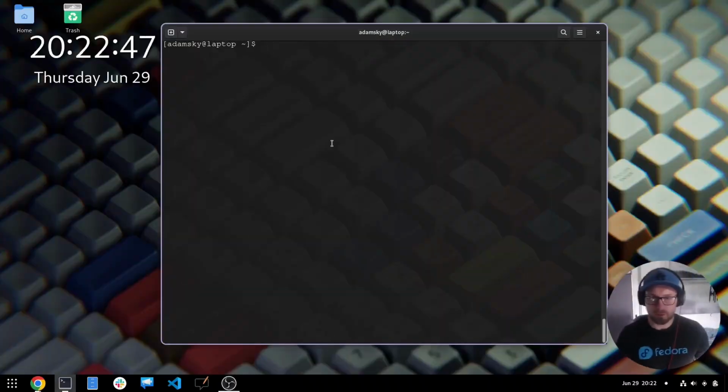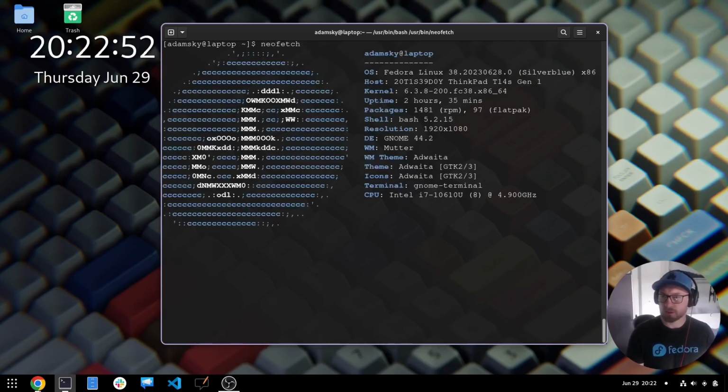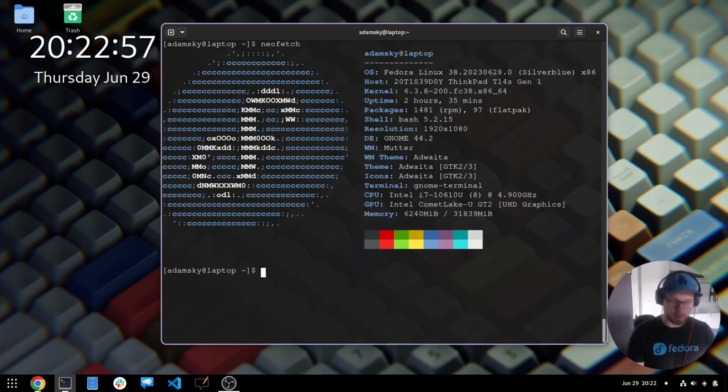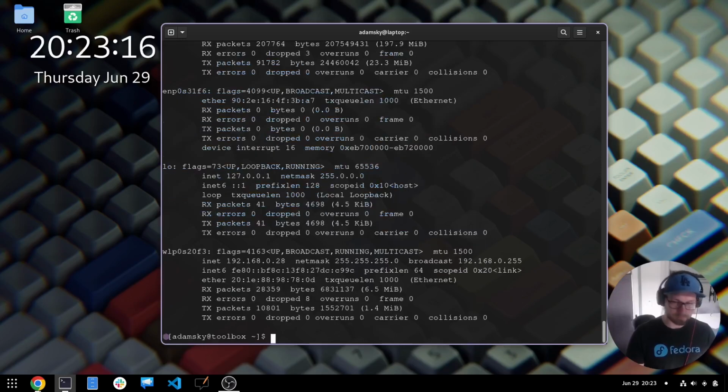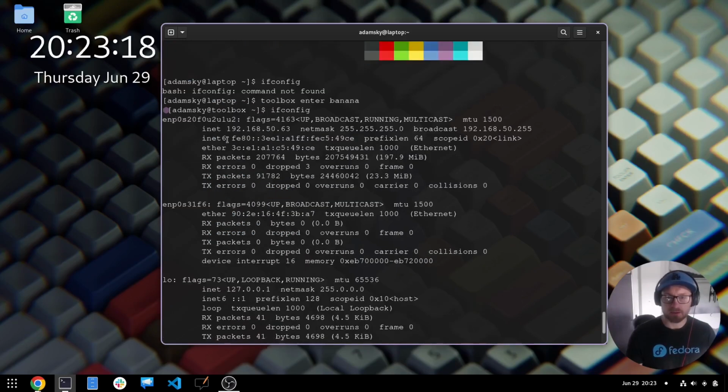Okay, so right now I moved to my laptop. If I run neofetch, you can see that I'm running Fedora Silverblue here. And if I check the IP address of this computer, ifconfig, you can see ifconfig is not installed because I'm running Silverblue, so everything that I have is in the toolbox. So I need to enter the toolbox, which is called banana. And now if I run ifconfig again, you can see that we are indeed on the same network, .50, and our address is .60.